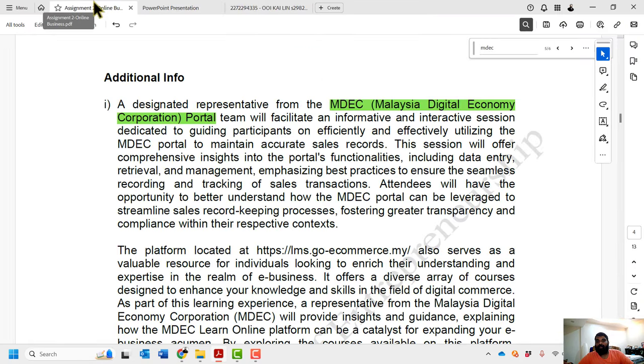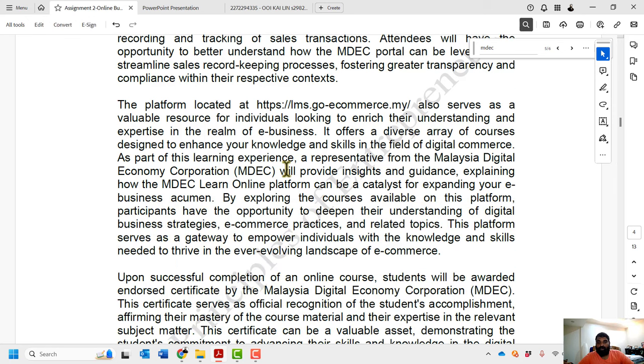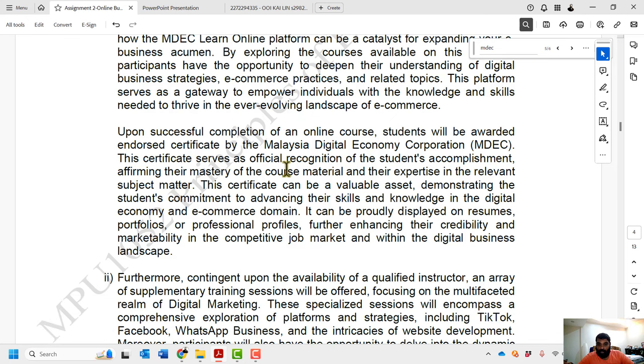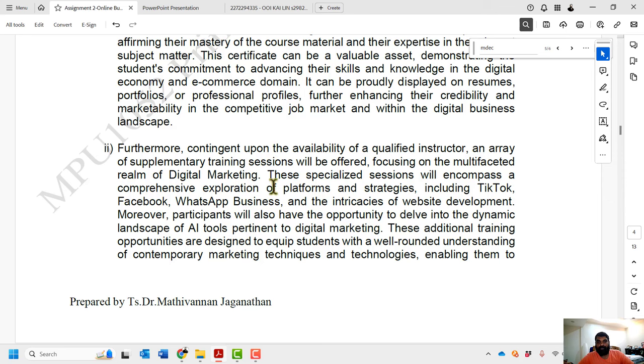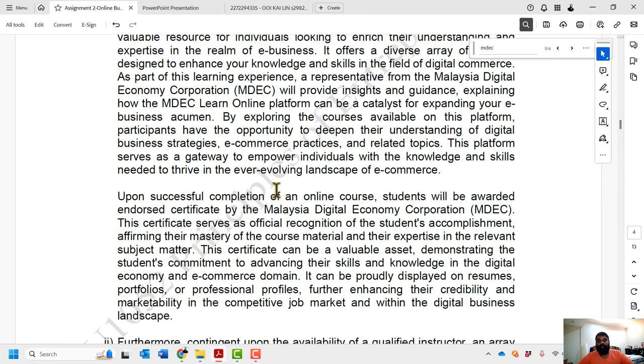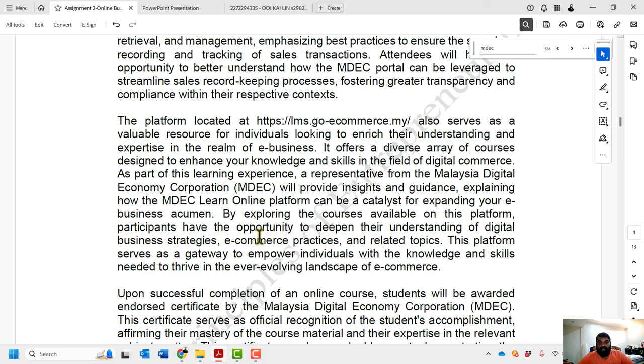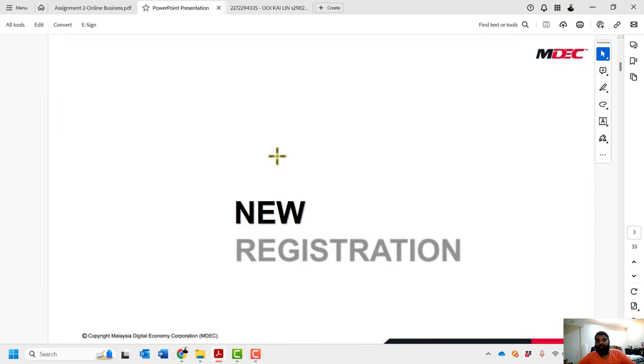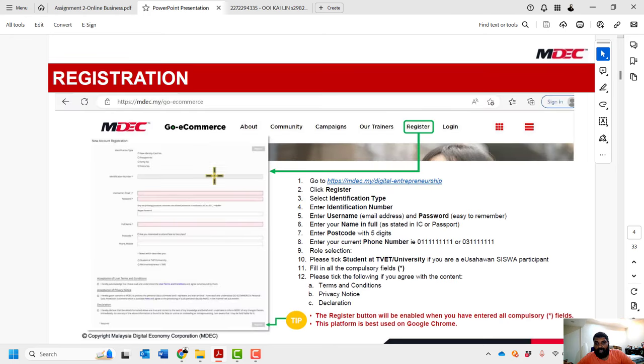For this portal, I have a so-called manual. You can check the manual on how to register, and I will also conduct one special session to explain how to use this portal. Just read all of this. This is very important, and every student must register on this portal and record your sales. How to record? You go here. I will upload this user guideline. You can get it from your lecturer, and also from my YouTube portal. So you have to register like this.